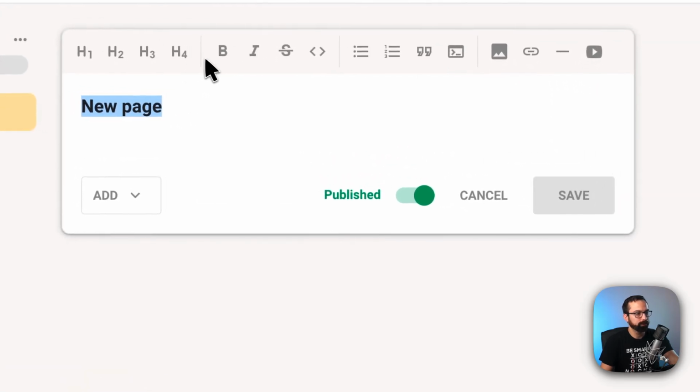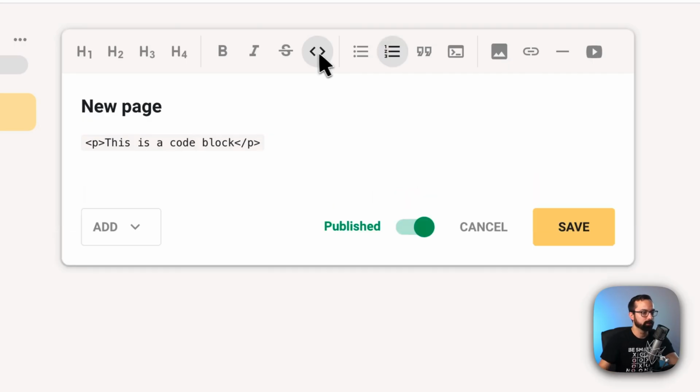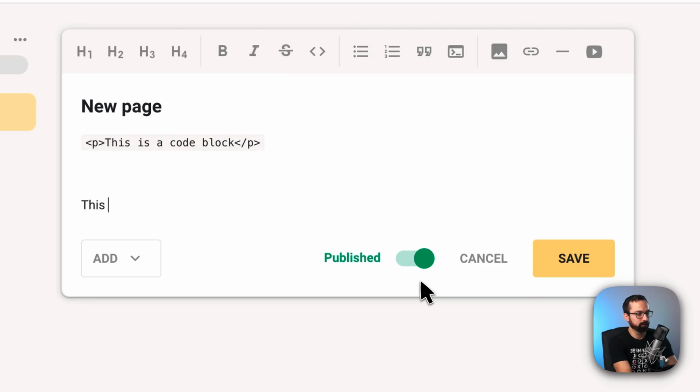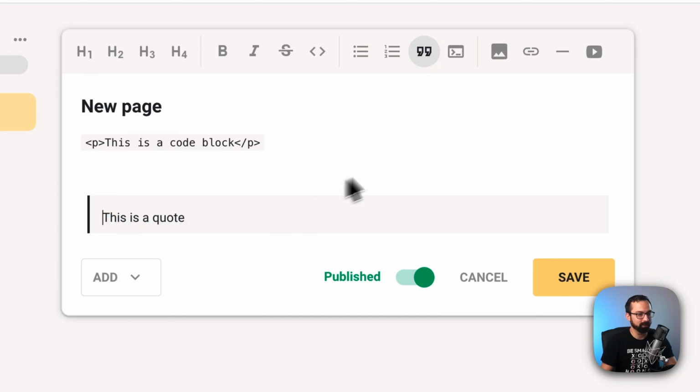You've got different header options, bold, italics, strike through. You can even, is this code? Yeah, so I guess you could add code blocks. I'm curious. A code block. So I guess you just have an option. Maybe if you've got a coding course, this is a great way. Bullet points, numbering, a quote. Let me see what this is, a quote. Just so you can get an idea of all these things. So that's what that looks like.